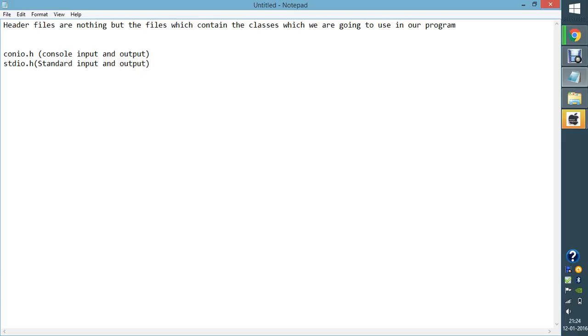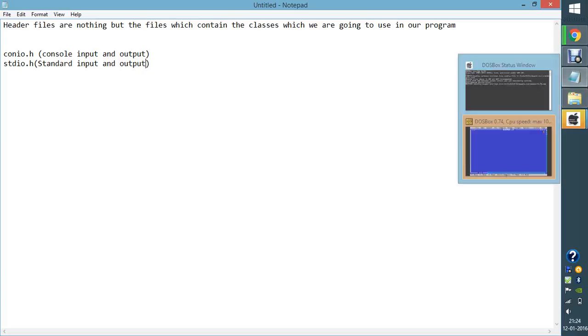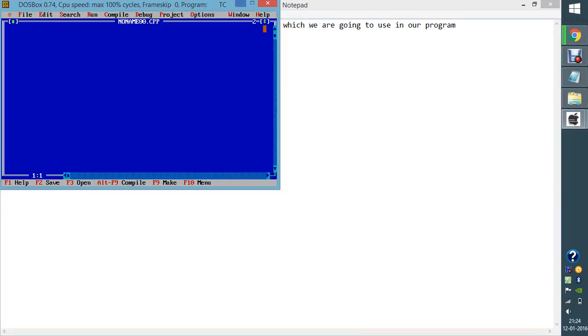Now, to use these files in our program, we'll have to do one thing, and that one thing is using hash include stdio.h and hash include conio.h. So our first program, we'll be creating a program for hello world, just to print hello world.